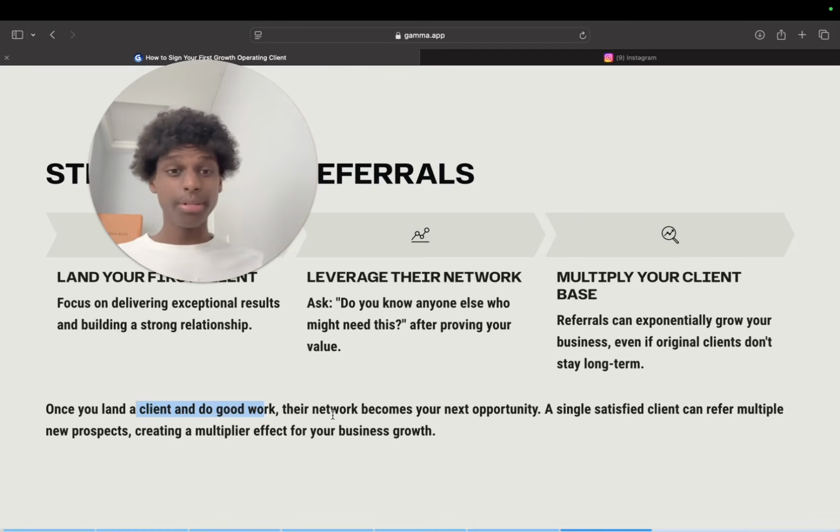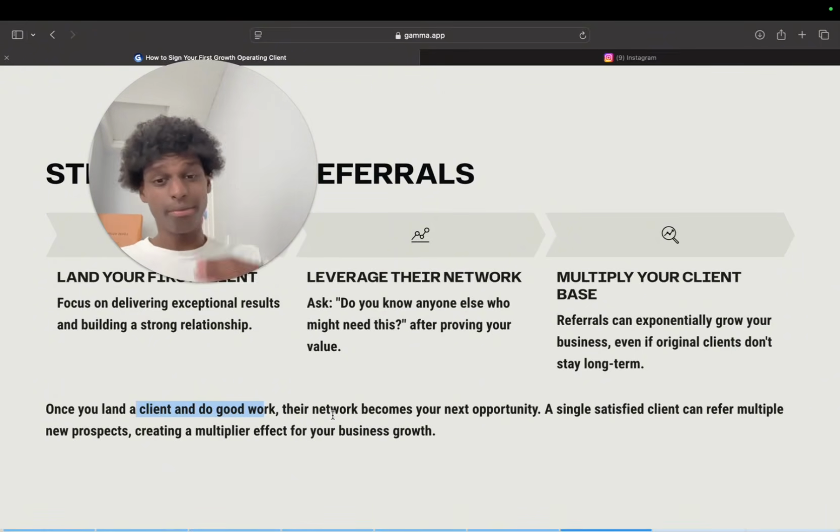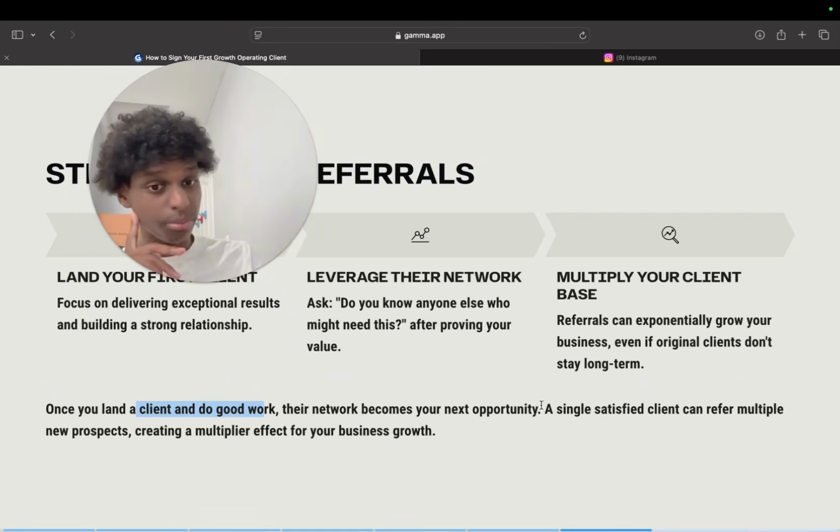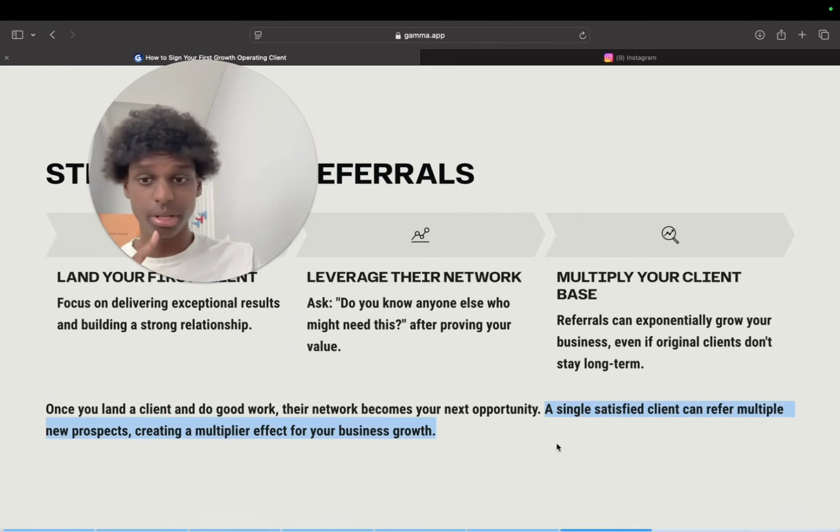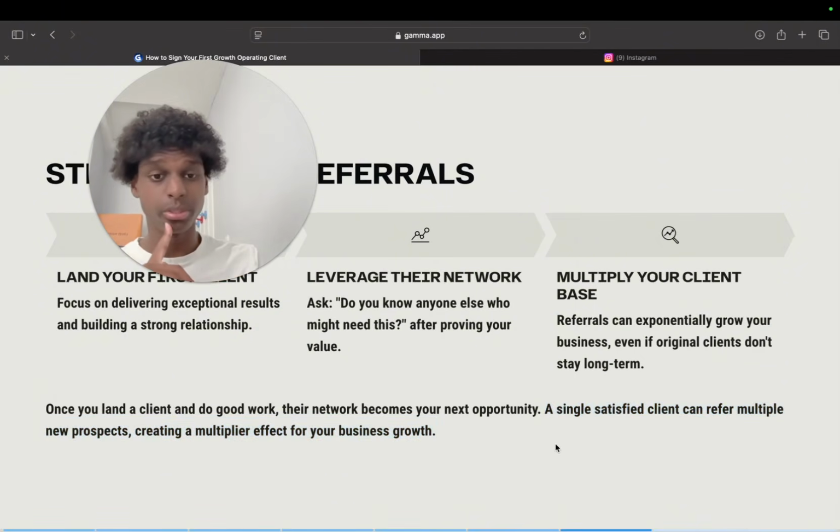Right? Again, 5 to 10K a month is cool. You can do that completely. That's completely fine. But if you want to break past that, if you want to get your SVJ or whatever, Lamborghini, Ferrari, you have to start asking for referrals. You have to start networking. That's the only way you'll really make those big bucks. Okay. So a single satisfied client can refer multiple new prospects, creating a multiplier effect for your business growth.